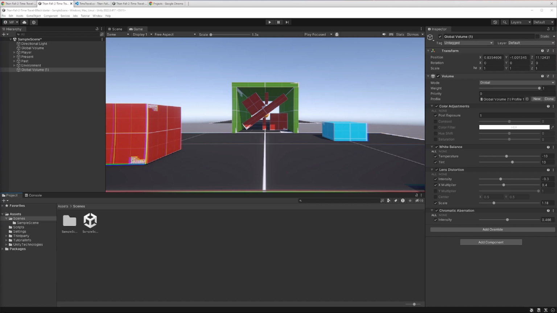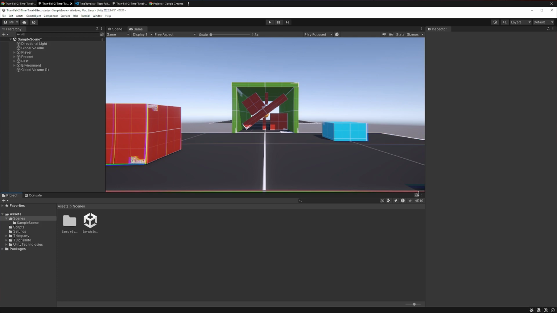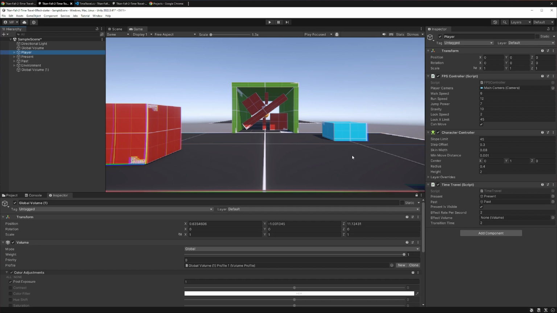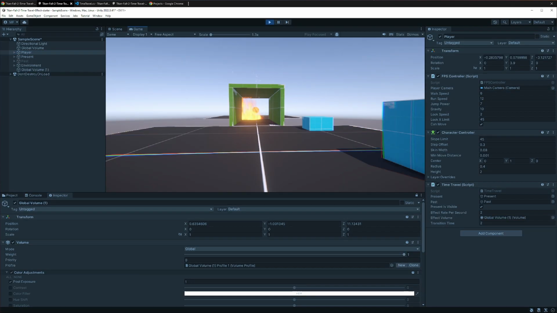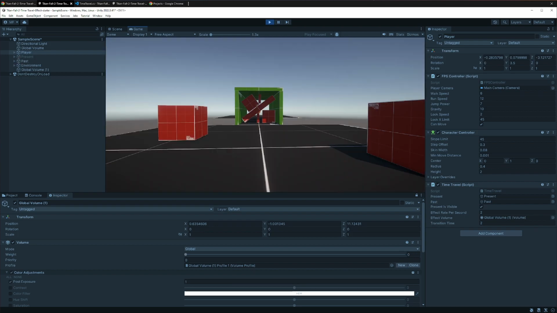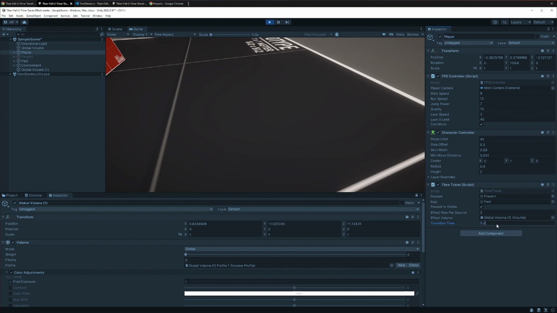Create another inspector tab by clicking the hamburger menu on the right side of the project's panel. Go to Add Tab, and then Inspector. Click on the global volume, then press Lock on the inspector we just created. Now click on the player. Inside the time travel script, drag and drop the volume component. We are now able to play the game, and your effect should now be visible. Adjust the transition time to 0.2 to have a more realistic feel.